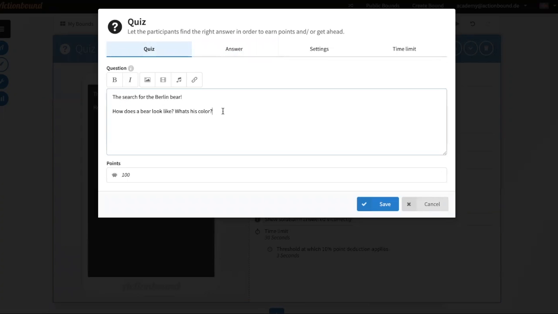For me, I'd say it's fair to type in here more than one answer is correct. So you can adjust the difficulty of your round as well for younger players or for more experienced players.